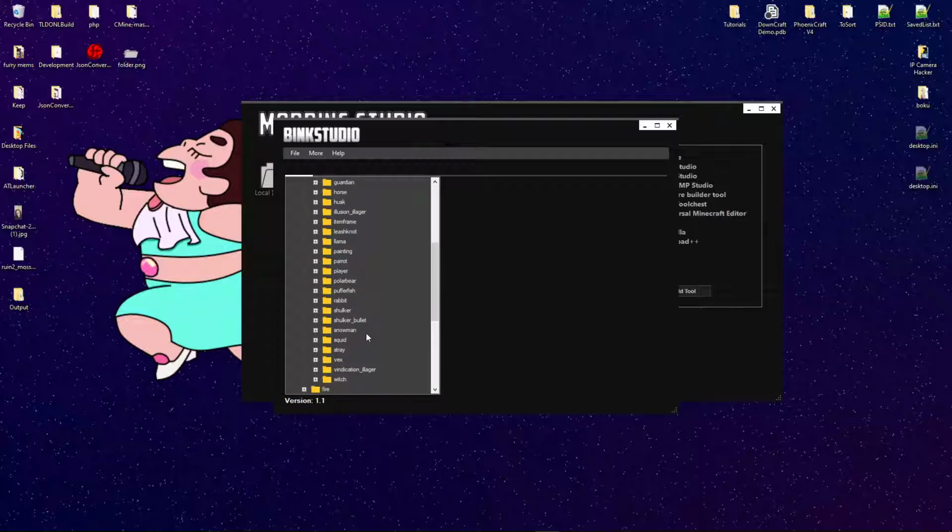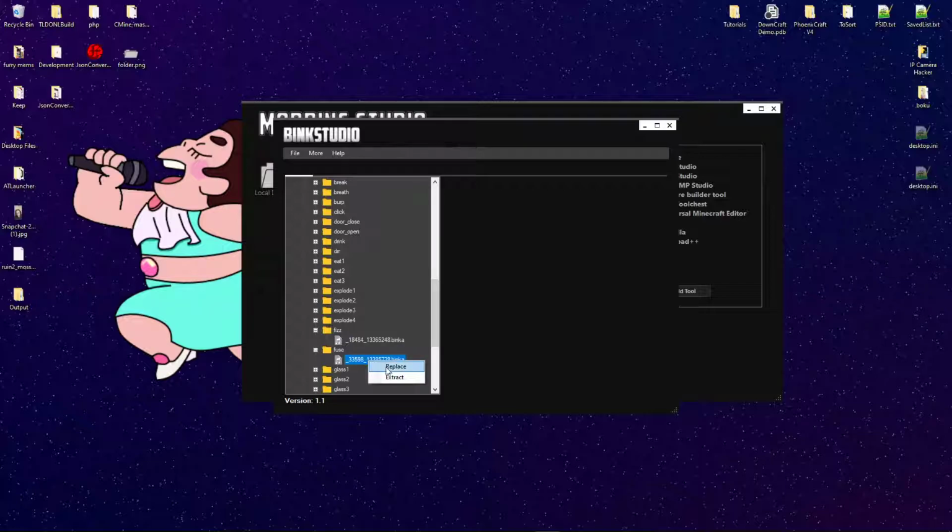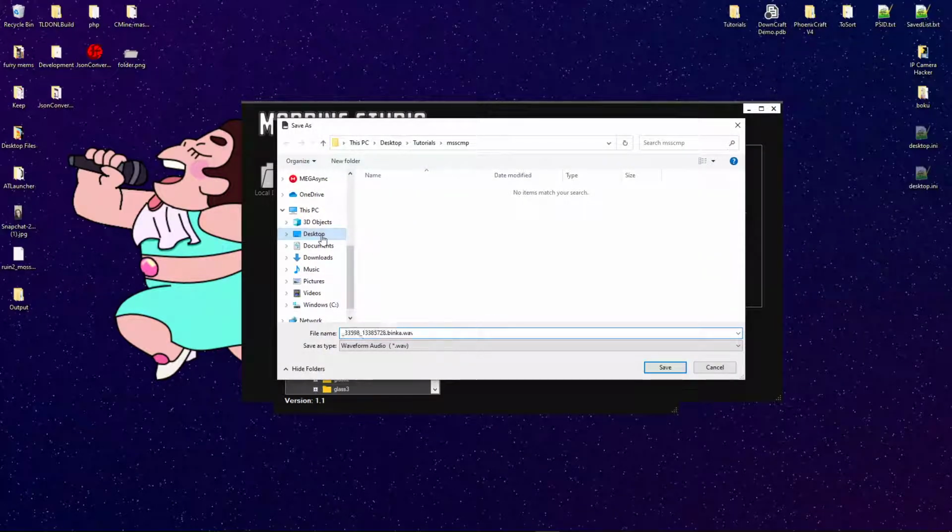I wonder where it is. Game, perhaps? No. Fire? No. Well, now I just need to find out where this is. Is this it? No, that is the lava extinguished sound. There it is. Anyway, we can go ahead and extract this as a WAV file.